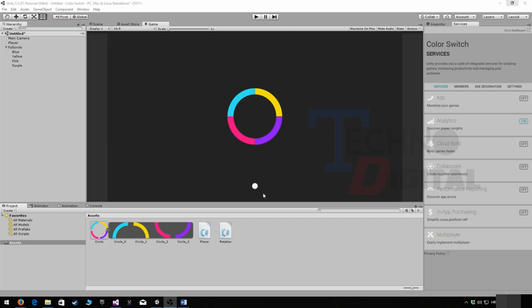So what we need to do next is we need to get notified when our player dies, actually. So every time we pass through a wrong color, so when the color of the circle is not matching our player color, our player is gonna die.